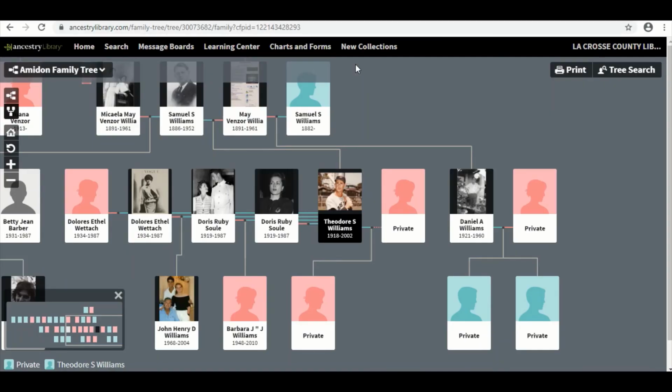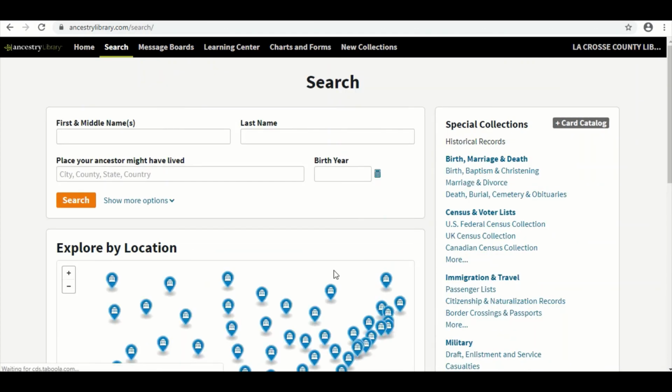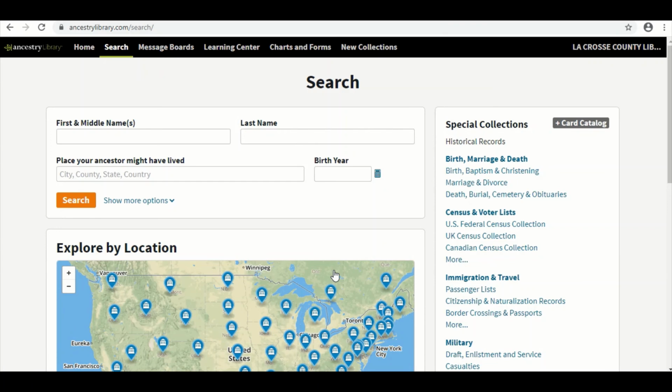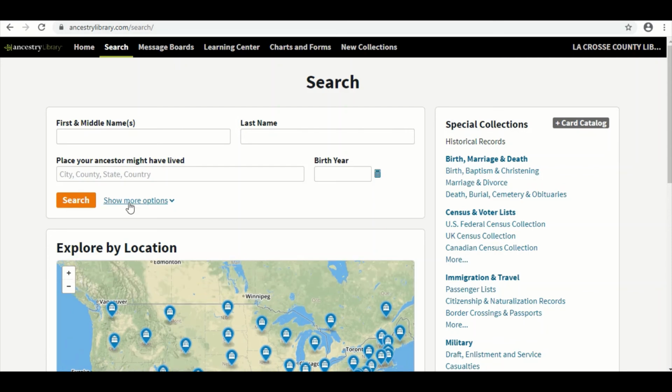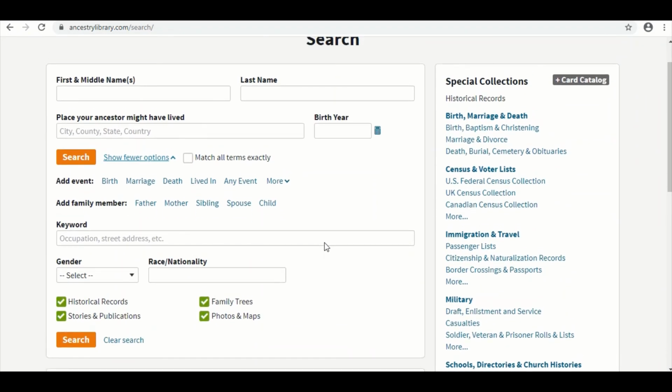So now, in order to show you a different type of search, let's go back to the home page and then click on that Begin Searching button. So notice at first this page appears to be asking for less information than the other one that we looked at, and it doesn't have that match all terms exactly checkbox. But if you click on Show More Options, then it all appears. So you've got match terms exactly. You can add the event information, family members, and so forth.